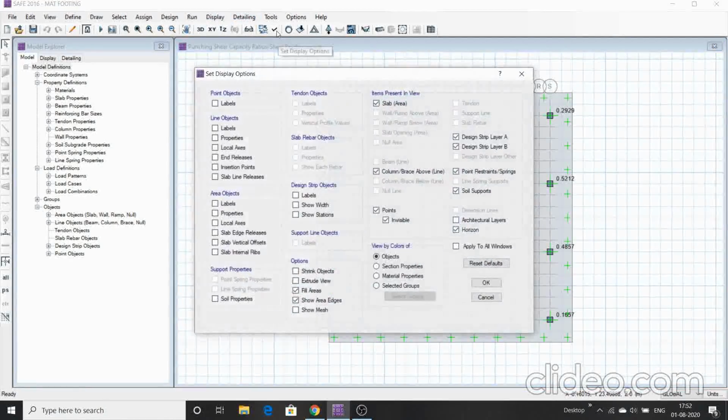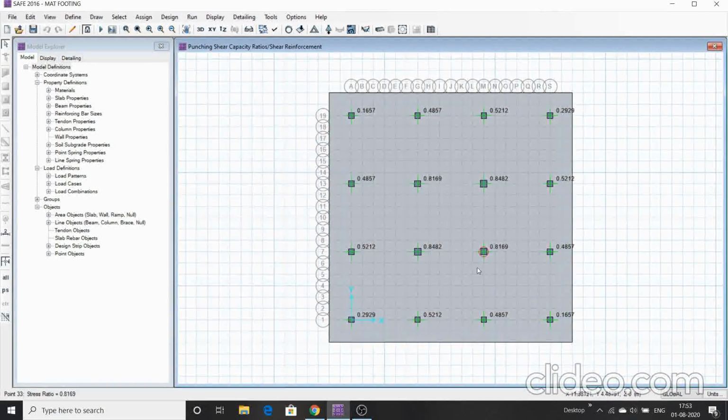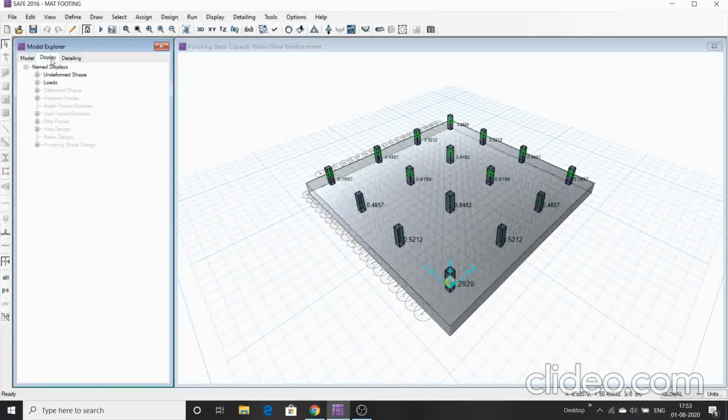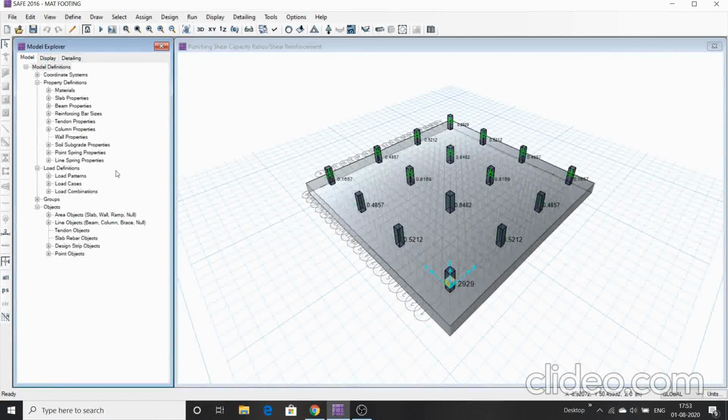Now on clicking this option and also extrude view, the view is in 3D, it is shown in this manner, and the detailing, everything is shown in these boxes. That's all for today. Thank you.